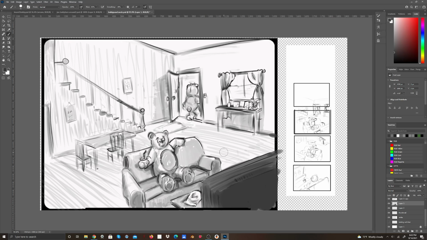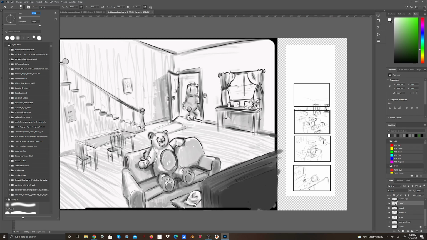Alright. Like I said, it doesn't have to be a masterpiece because it is just a storyboard. Now, if this was one of my pitch boards, I'd probably spend a little more time on it and make it even nicer. But it's not, it's just a production board. So it doesn't have to be that great.